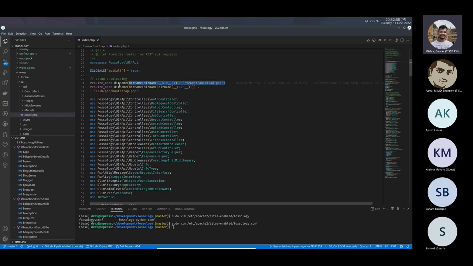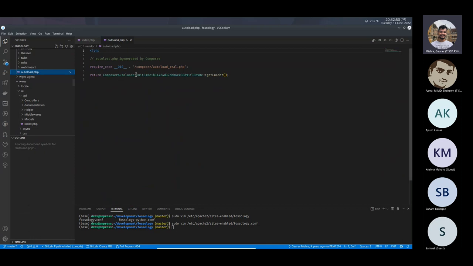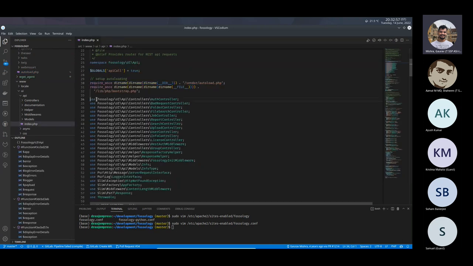Then we load this vendor autoload. This is a file created by Composer, and it actually resides under vendor. You don't need to bother much about it. There is a file called autoload.php, and it just makes sure that whenever you import a class somewhere, the right PHP file gets loaded. It takes care of it.